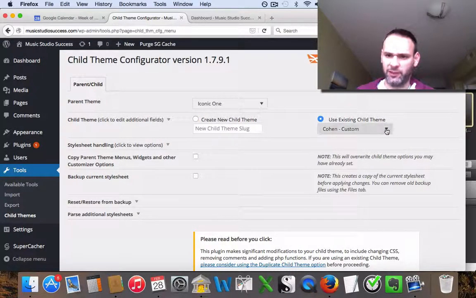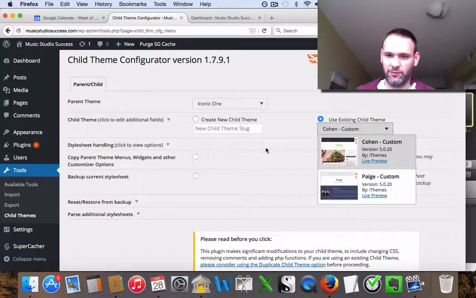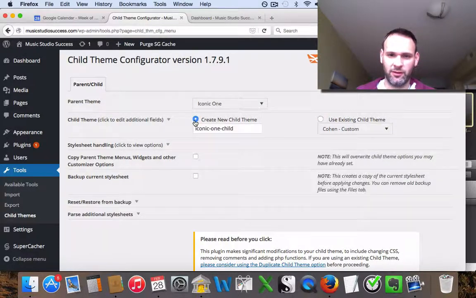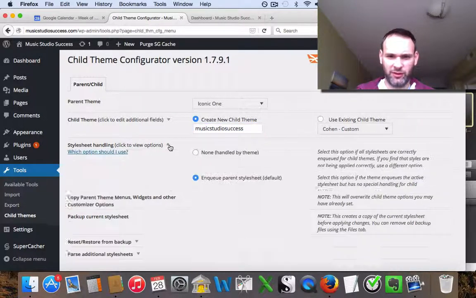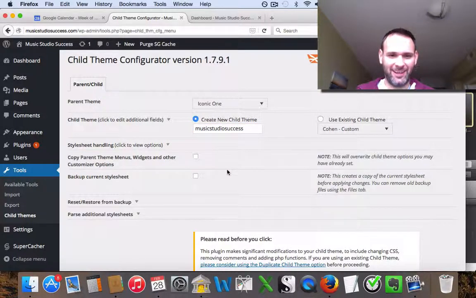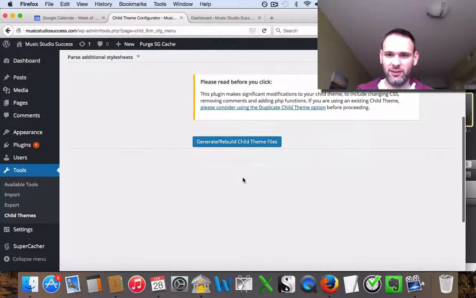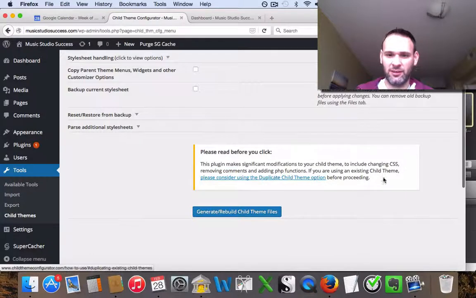Let me take a look real fast at what this is. Okay. We'll call it Music Studio Success, because why not? I'm not going to mess with any of this stuff right now, and I'll click Generate.